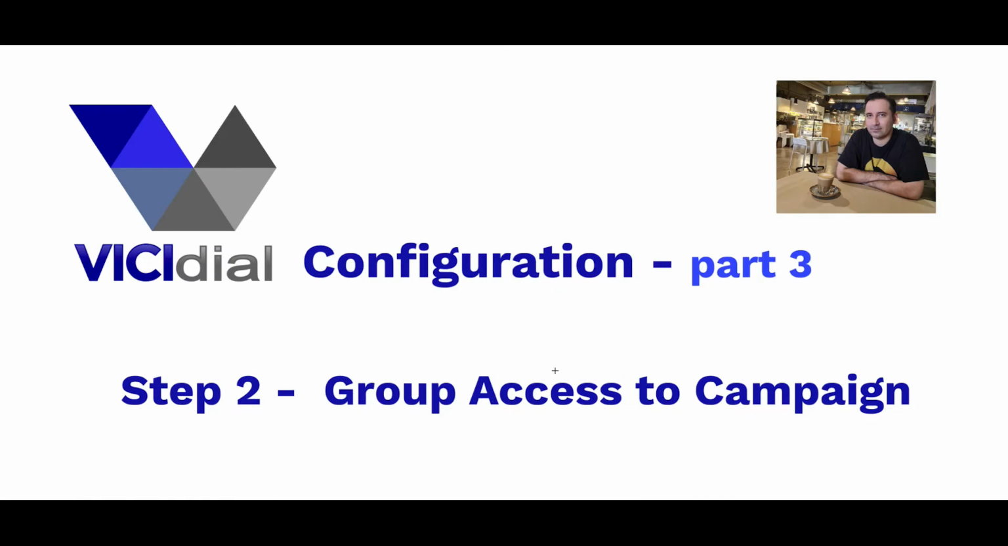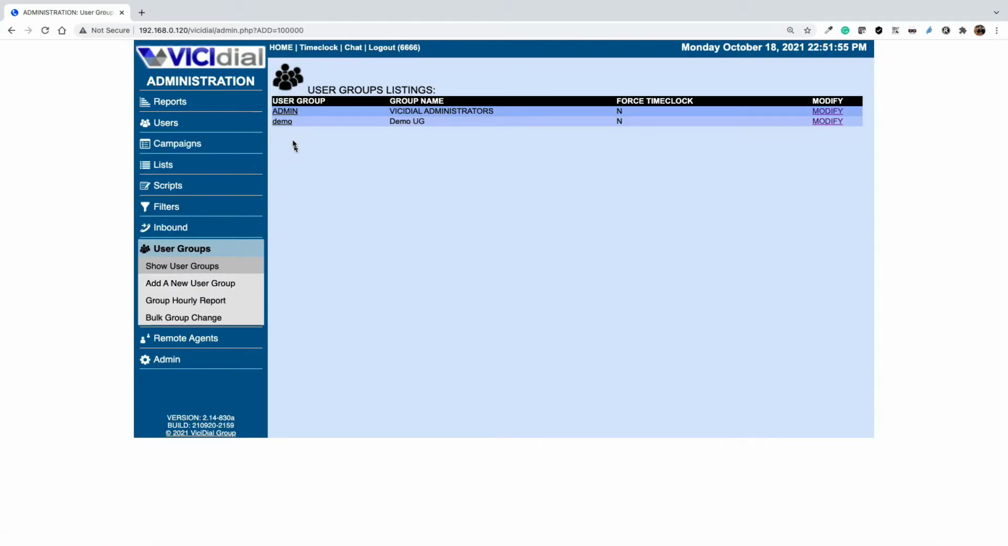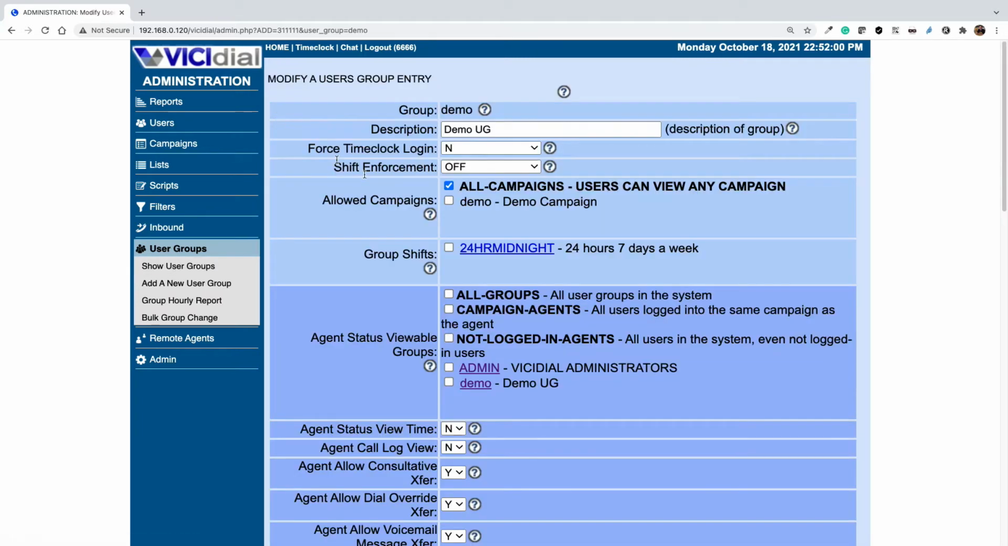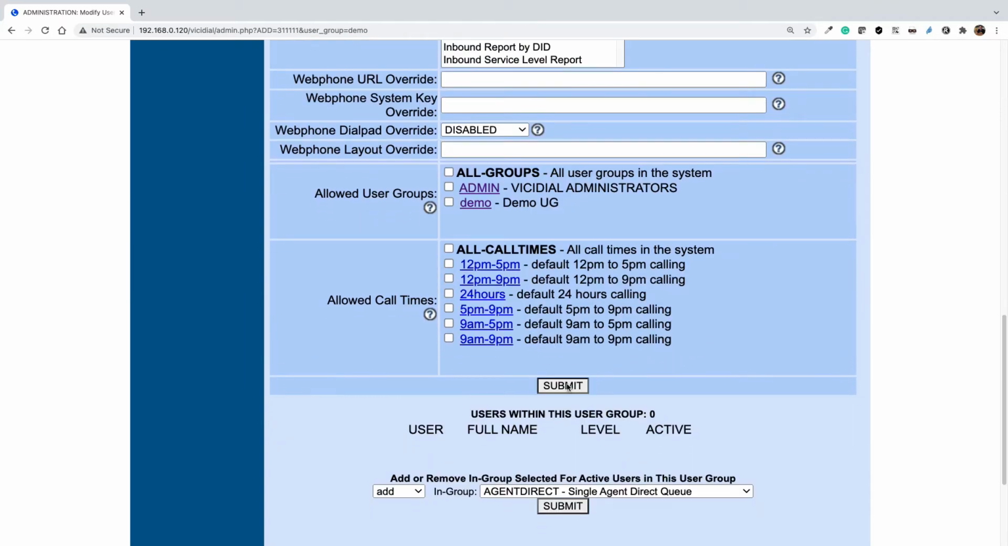Step 2, group access to the campaign. In this step, we need to give our user group access to the new campaign that we have just created. So select user group, select the demo user group that we have created, and in the campaigns, select demo and submit.